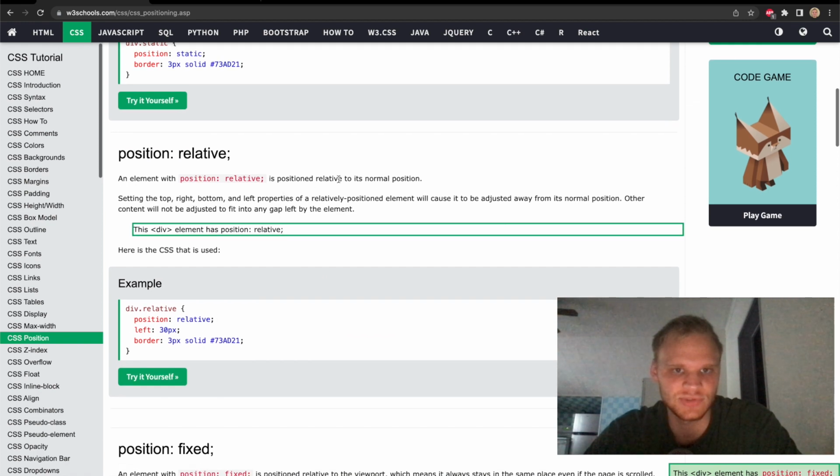Relative is positioned relative to its normal position. So you set position relative on a thing like this. Wherever it is in the flow, you can change where it is by some amount by stating left or right or top or bottom. Don't really use relative too much. There are some cases where you do use it.